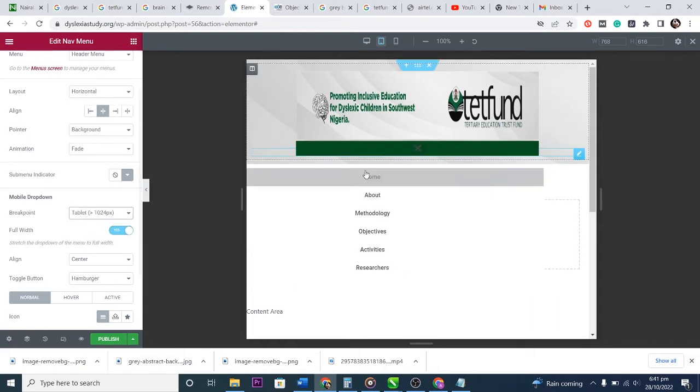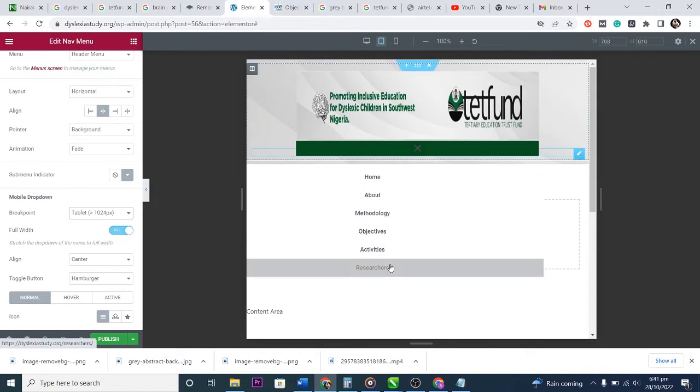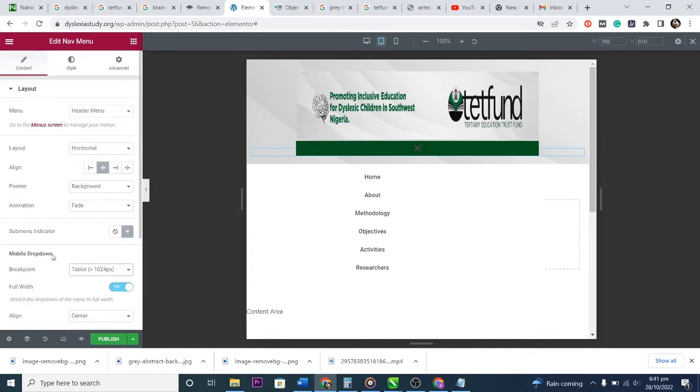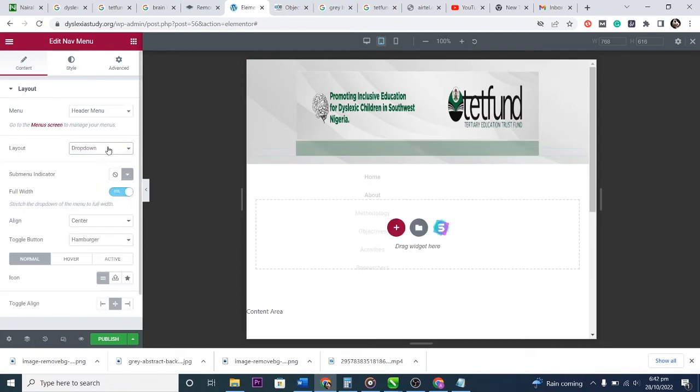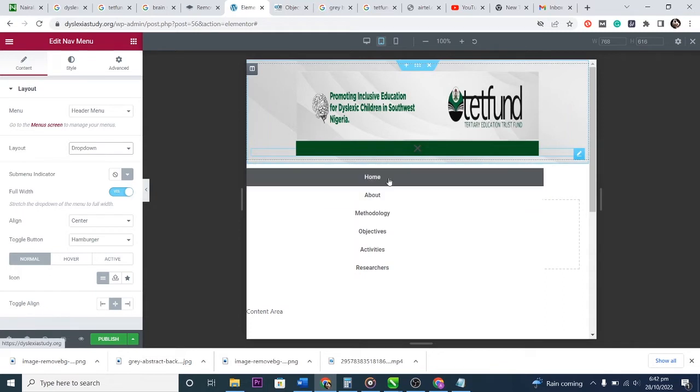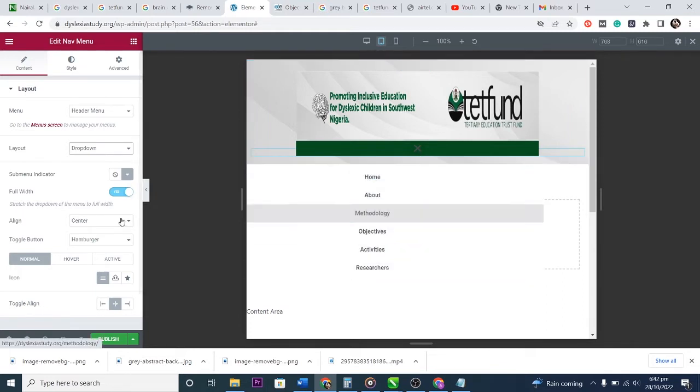So it will break on tablet, and then to show you the toggle menu, toggle indicator, you click it and it shows you the menu. This is the toggle aligned, so it's in center. You can just fiddle with that to know what it means. So layout can either be vertical or dropdown. The layout of your menu, this is vertical. What I had before is horizontal, and we also have dropdown. That is this one now, it will drop down on all devices, either on laptop, on tab, or on the phone. That's what that one means.